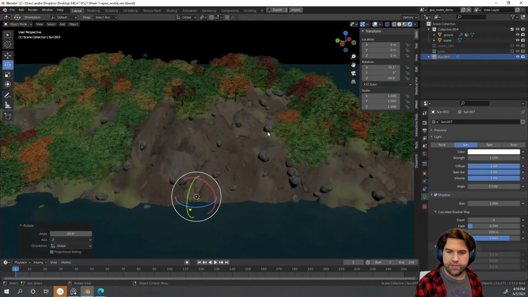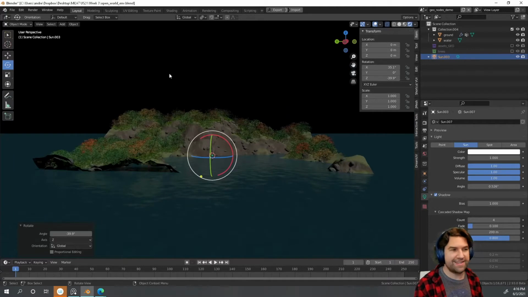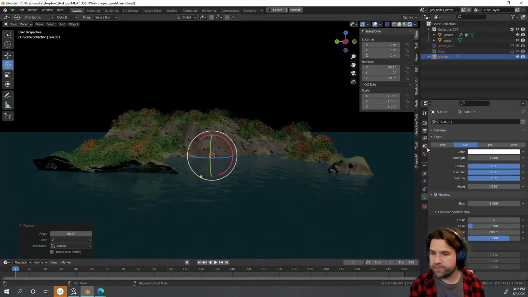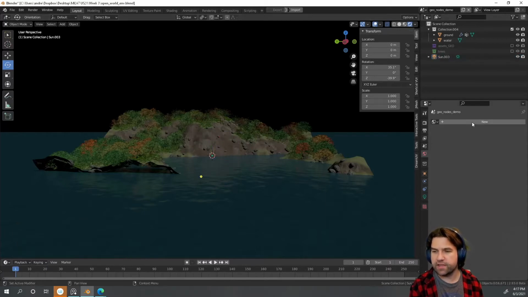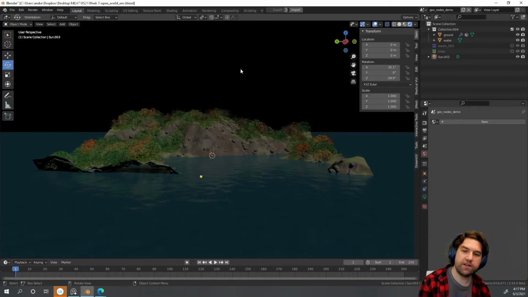So what I need to do is add a sky by adding a background. Up here by default is our little settings for the world. See, it looks like a little globe. And right now there's nothing in this. There's nothing in our scene. There's nothing in our background. We need to add a shader for our world, just like we'd add a shader to an object.